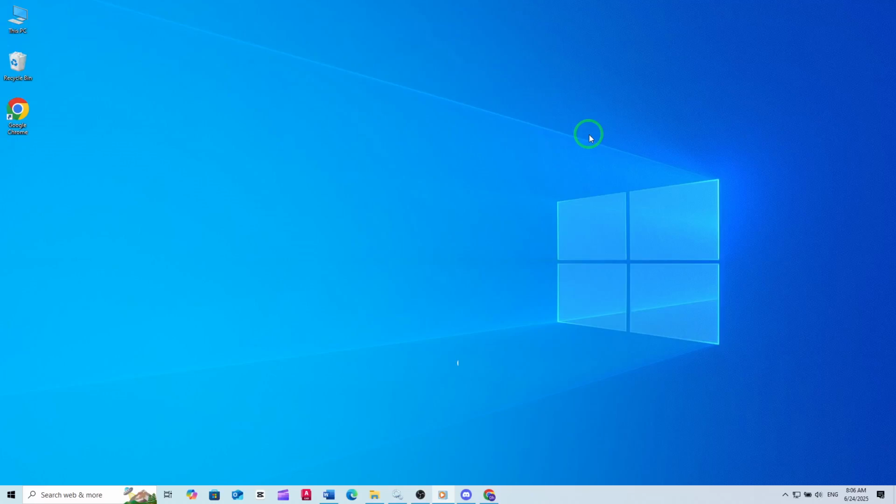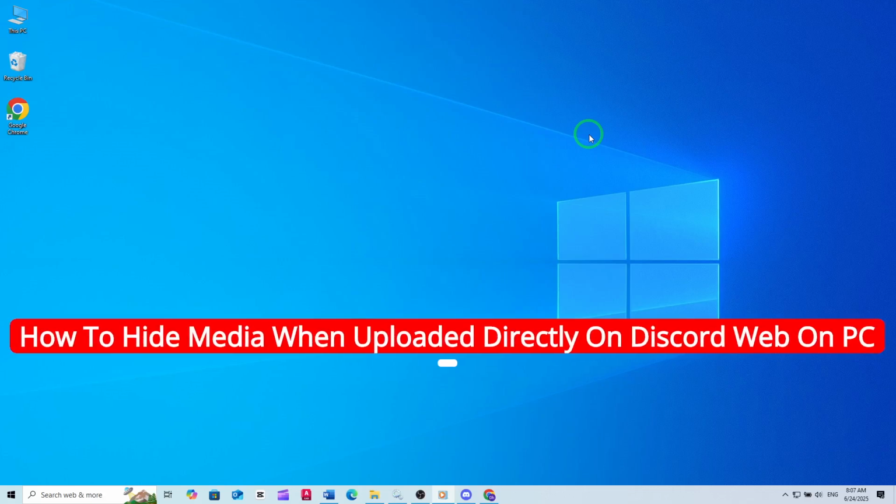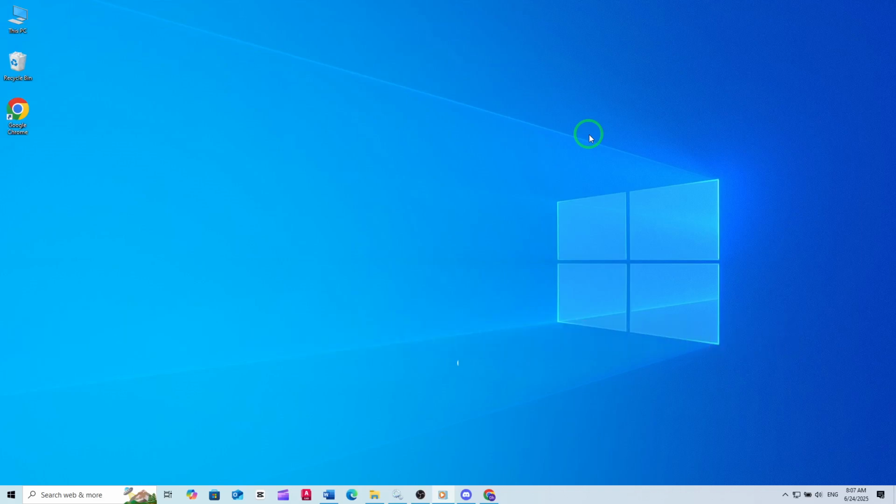Welcome everyone! Today, I'm going to walk you through a super simple trick that's just been added to Discord's web version on PC. If you want to keep your uploaded images and videos private, hidden from showing up automatically in your chat, this new update gives you the perfect option. It's all about giving you more control over what's visible, and trust me, it's just a few clicks away.